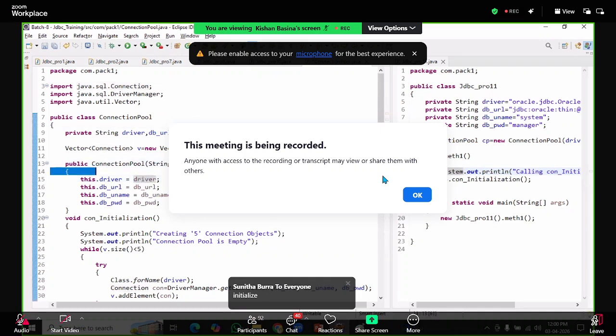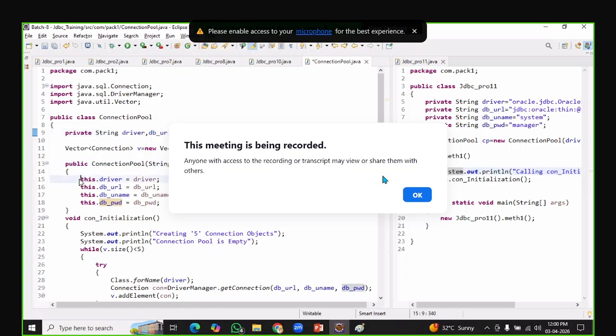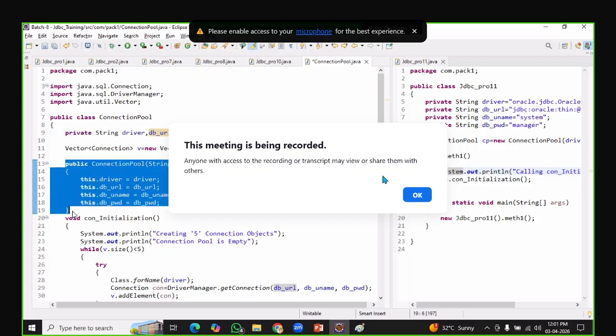Here the local variable names are exactly the same as the instance variable names, so I'm using the this keyword to resolve that ambiguity. Whatever value this driver is having, I am assigning to my instance variable. Whatever value this DB URL is having, I am assigning to DB URL. Sir, why are we giving like this? Why can't we directly give here? We can give, but this is another, more secure way. You need to respond. Okay. So by using the constructor, I am providing values for my instance variables.